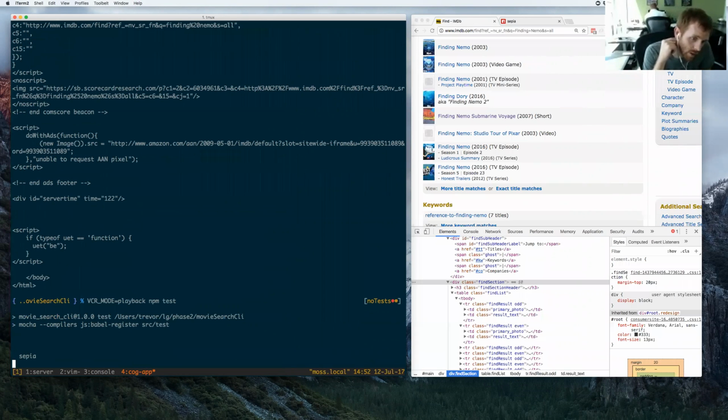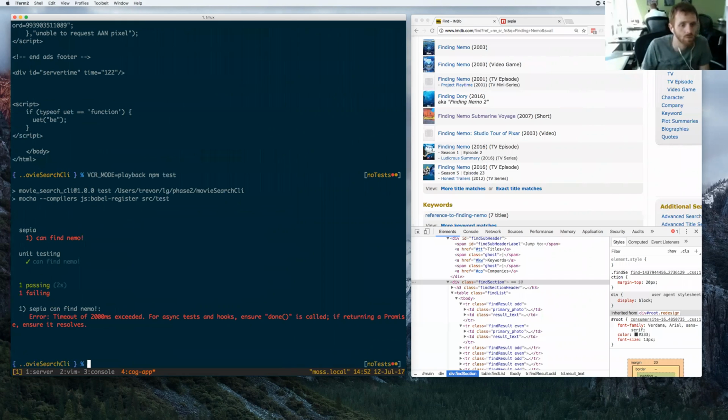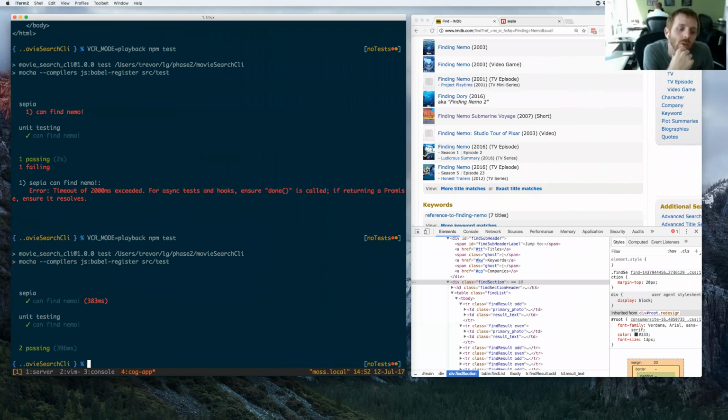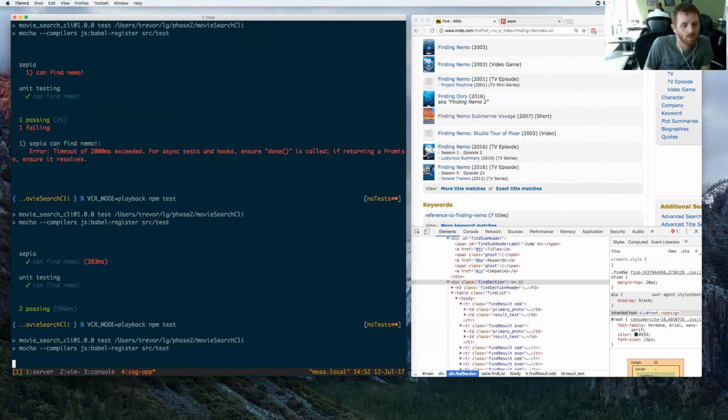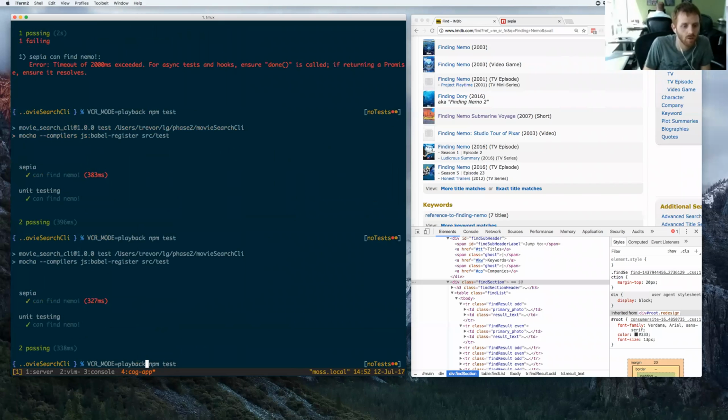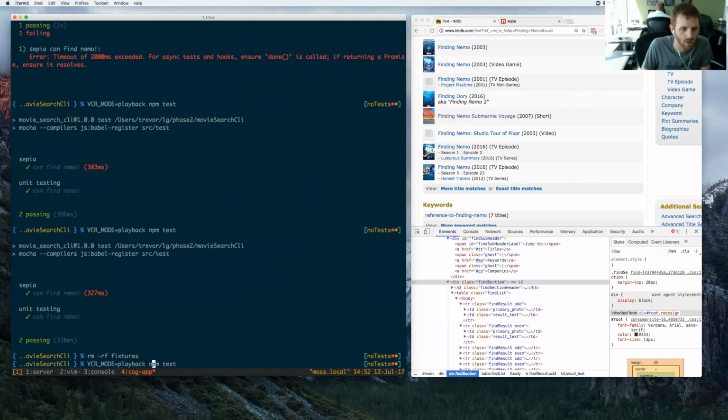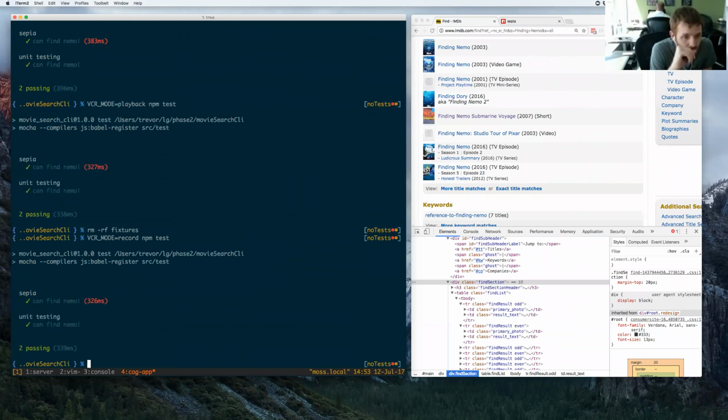And the test will run. We're working on that right now. Why don't things work? There we go. Playback. Let's try this one more time. I'm just going to remove these fixture files. And so we should be able to say record, VCR mode. Did I spell that right? Yeah. So I run them with record.